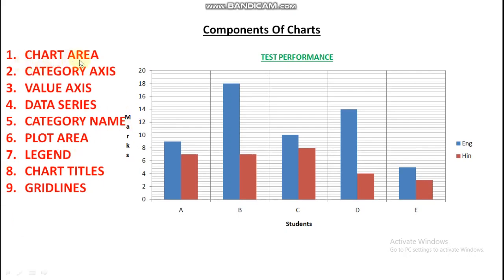The first component is the chart area. Chart area is that area which covers the whole chart portion. Here the chart area you can imagine just beside this category axis headings. Here students marks. So this all is under the chart area.